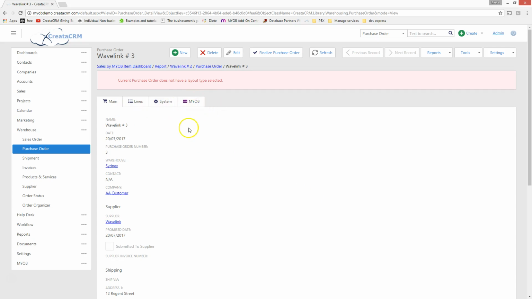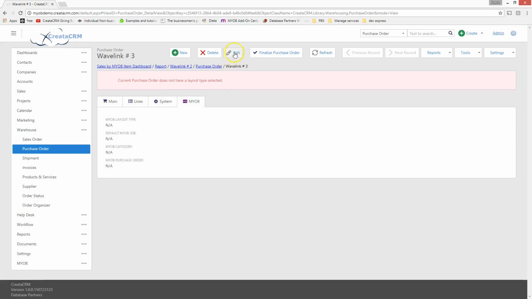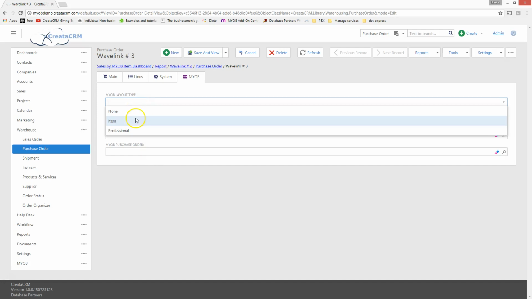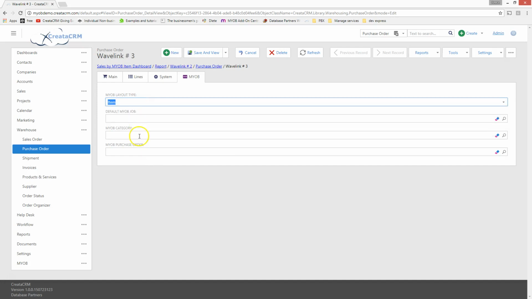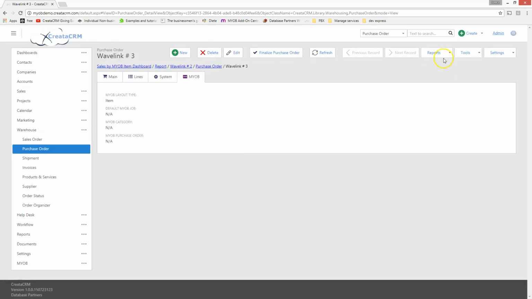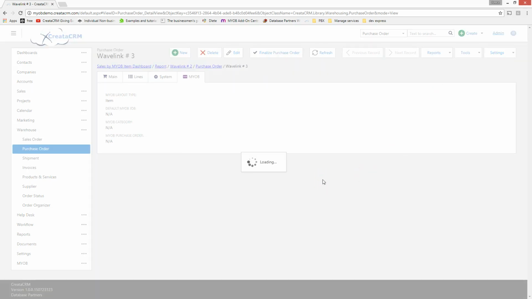It's going to complain about a couple of things. I think you could actually fix it up, which is going to make sure that you have item and professional. We only support those when it comes to MYOB. So we choose item and save and view here. And then let's try it again. It goes Tools and send to MYOB, sorry. And that pushes it across.